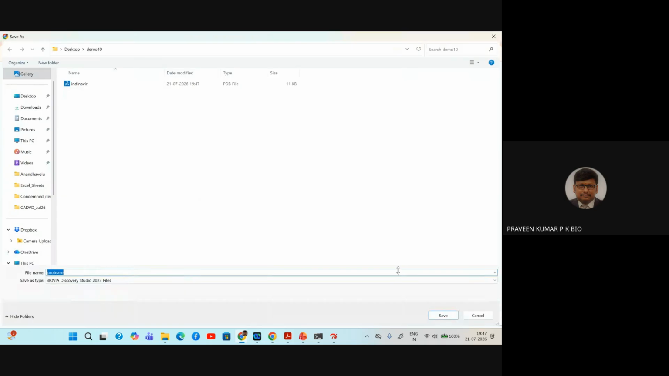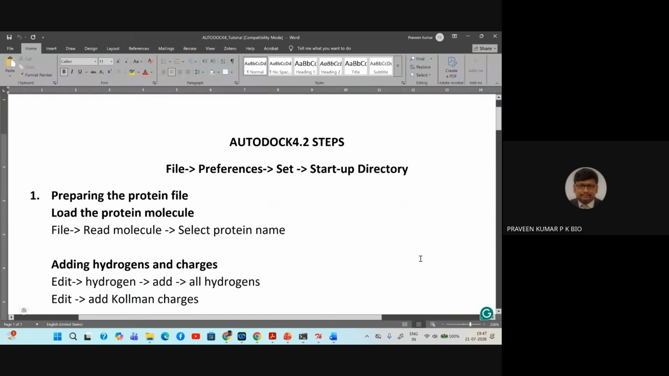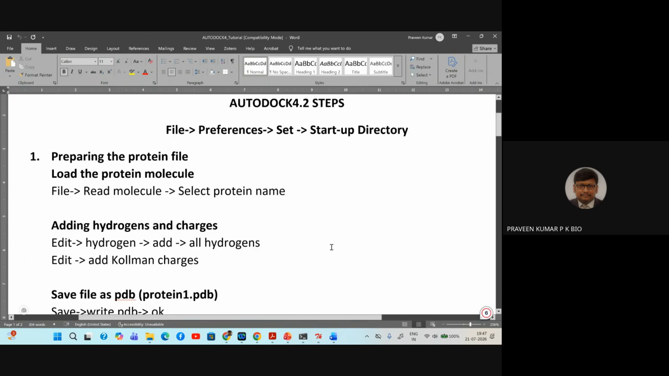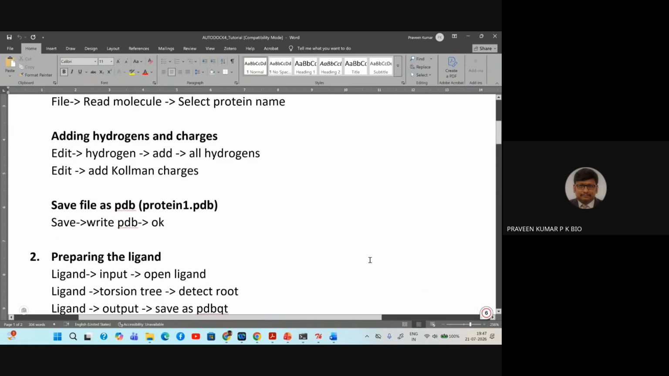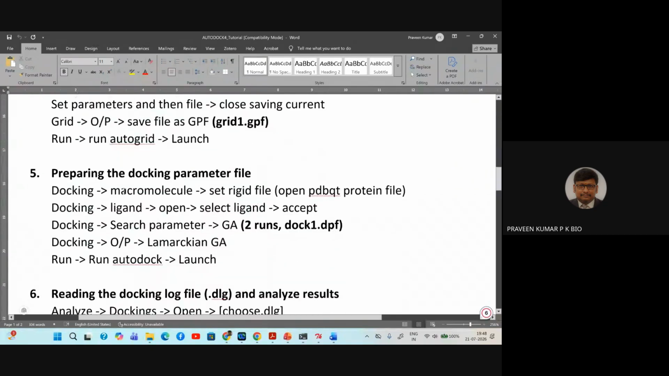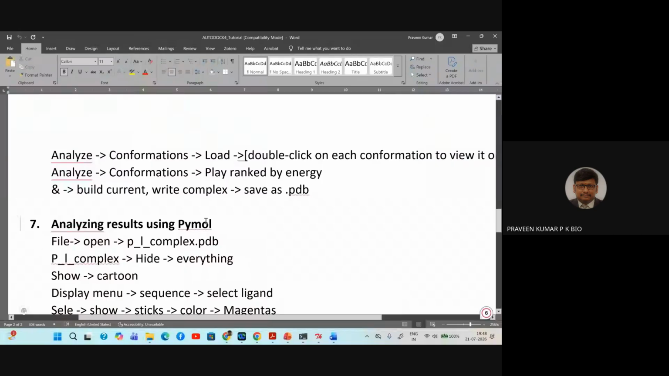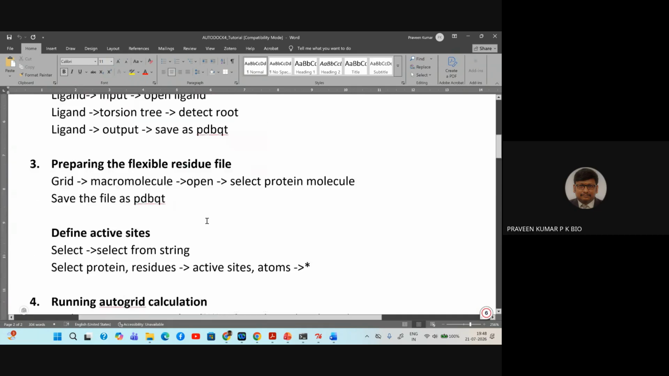We have indinavir, which is the anti-HIV drug, and protease, which is the HIV protease. So today I'll be providing you a demo on whether this indinavir is binding with the HIV protease. So in AutoDock 4.0, here if you see this, we have steps. The first step is prepare the protein file. Second is prepare the ligand. Third is prepare the flexible residue. In each and every main step, we have substeps present. The fourth is running AutoGrid. Fifth is preparing the docking parameter file. The sixth is reading the docking log file and analyzing the results. So we do up to this. The seventh step I'll be teaching tomorrow. Today we'll be practicing the first six steps.